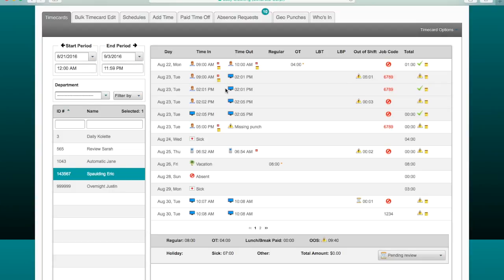On the 23rd, we see that there are a variety of times that have been clocked in and clocked out. Several of these have been related to a specific job code. However, they are out of shift. This out of shift would need to be approved. As a note for out of shift approval, make sure that all of your other adjustments have been made prior to approving out of shift.